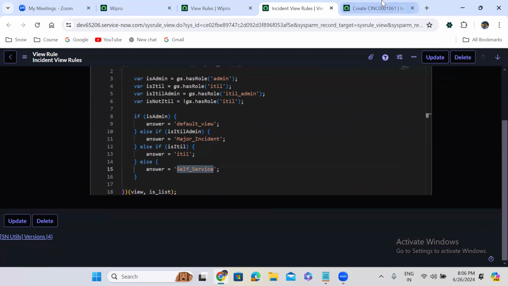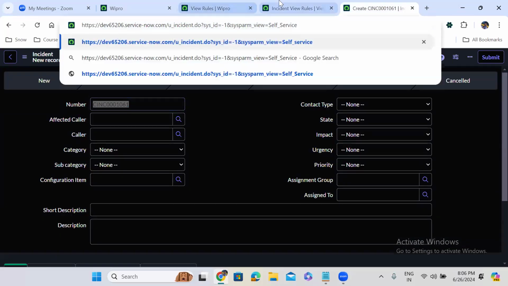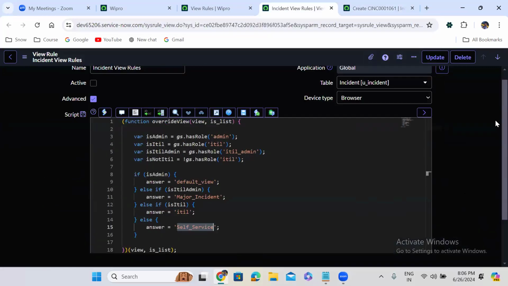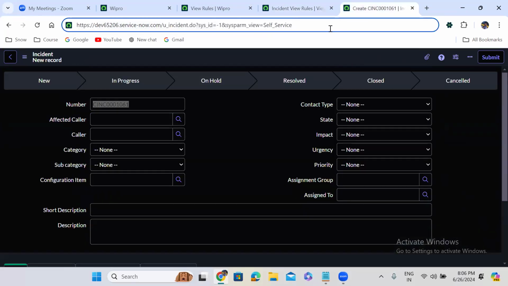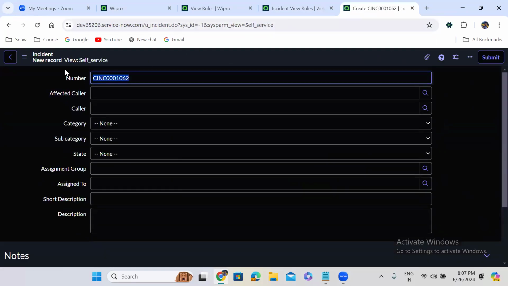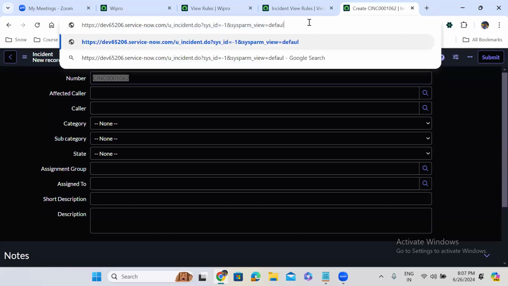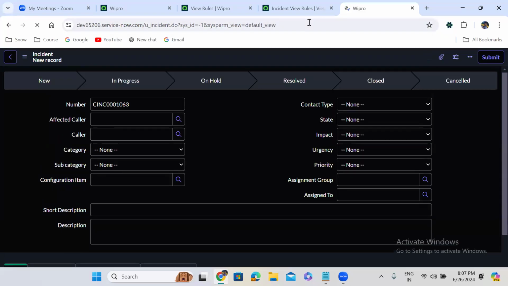Self-service, capital letter. I deactivated this one, right? Now I am opening the incident form in the self-service view. sysparm_view is equal to self-service. You can see I'm able to open the form in the self-service view from the URL. If you use default view, it will open the form in a default view.